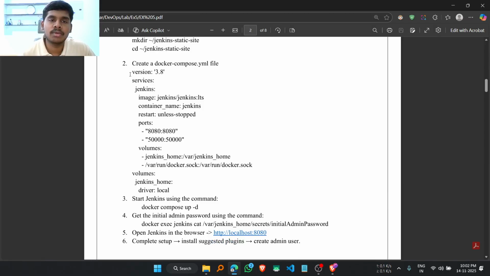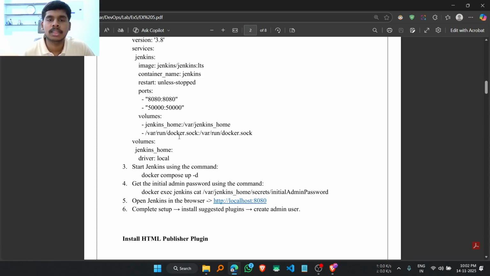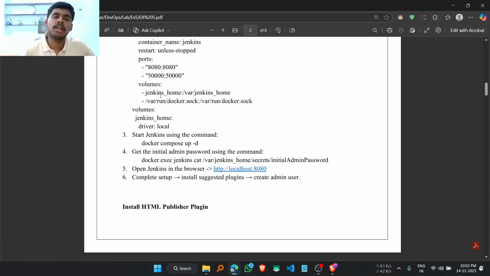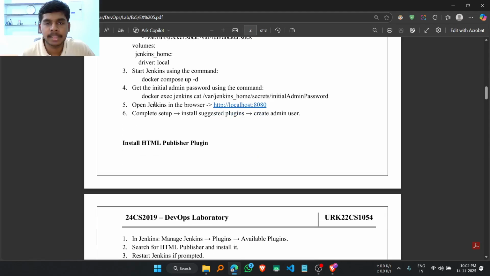We are writing the code here, mentioning the version 3.8, and we are mentioning the services as the Jenkins service. We are specifying the image, the container name, restart unless-stopped, and the port numbers that it has to run on, 8080 and 50000. This is the volumes section, and the driver is local.